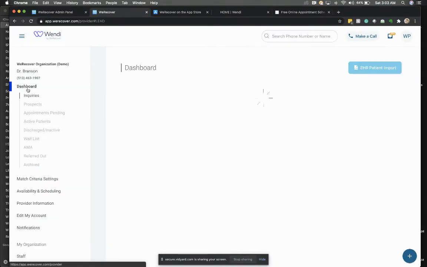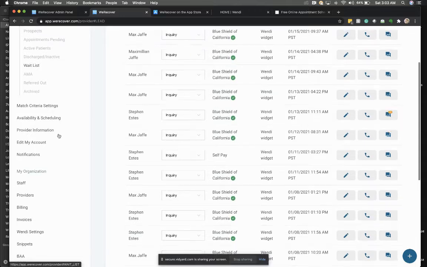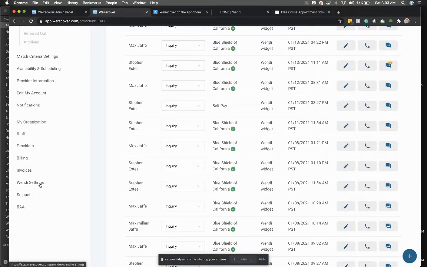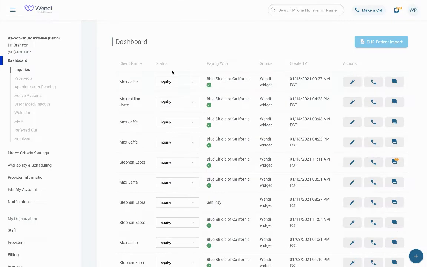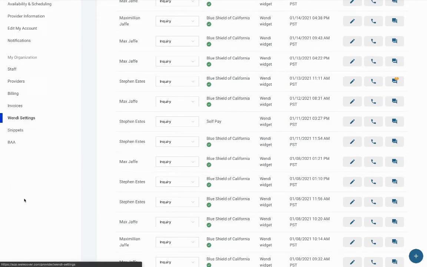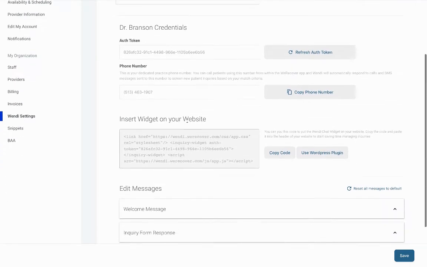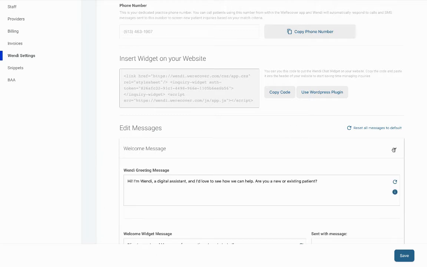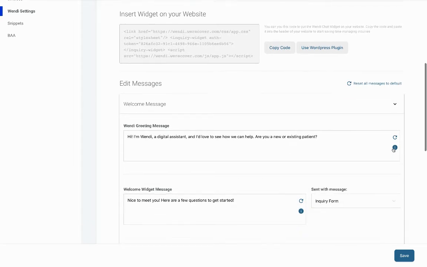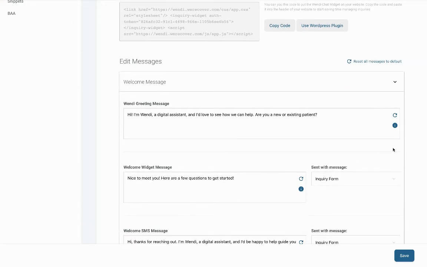Okay, we are now going to discuss how to set up Wendy's programmatic messaging sequence. So when you're in your dashboard, go down to Wendy settings. Scroll down, and this is a sequence of automated messages that Wendy will be sending to patients. So pretty simple once you wrap your head around it.